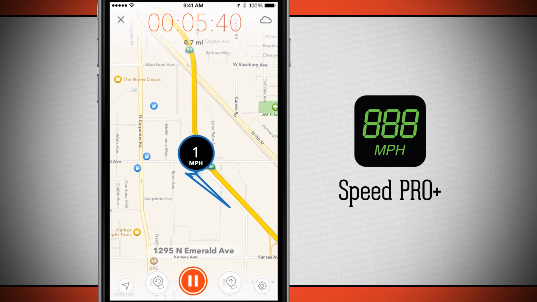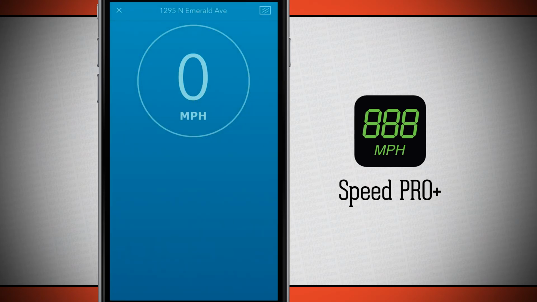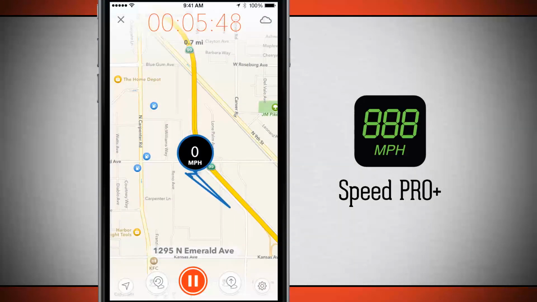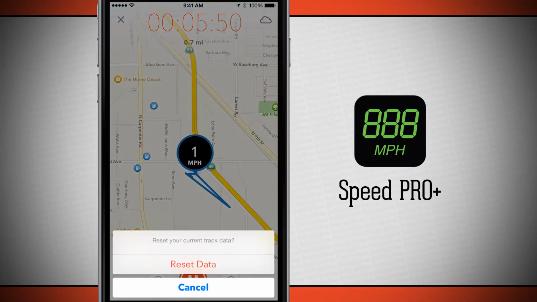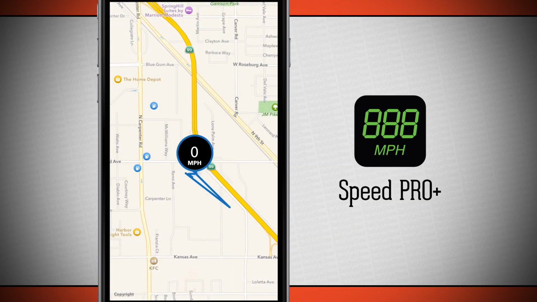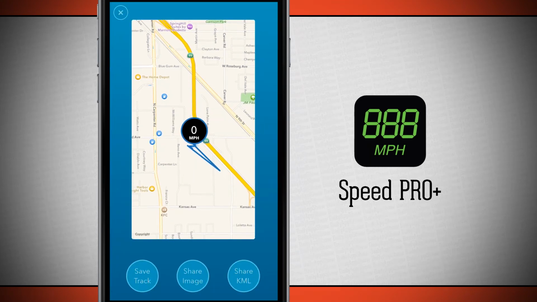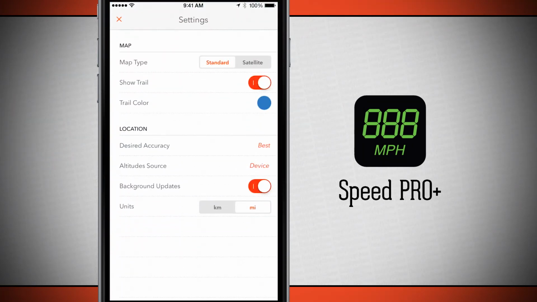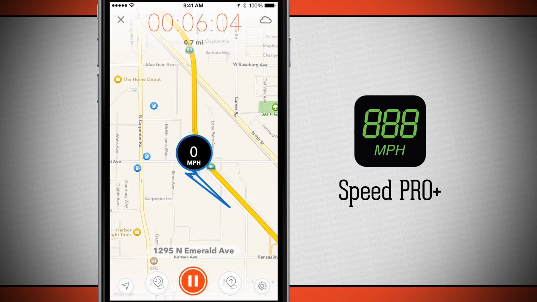We can tap in the middle of the screen, tap on our miles per hour. It's going to show me the actual display here, and I can even go into mirroring mode right here inside this display. Go ahead and close that out. We can reset our data if we wanted to restart. We can also hide all of our information and take a screenshot, save our track, share the image, and share the KML. And then even in here, we have some settings where we can change our map type, show the trail, and change all of our location accuracy.